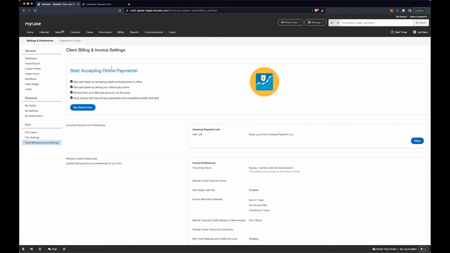Now, this is separate than taking online payments. This is a specific universal payment link that you can put on your website. You can put it on your invoices. And basically, it allows your client to pay you and tell you what they're paying you for. So if you send it for an invoice and the invoice is, say, $500, they can say, I'm paying $500 for invoice number 1001 or whichever one it is.